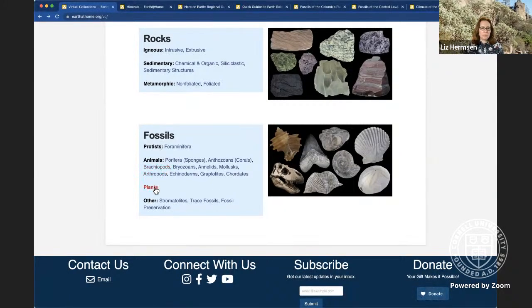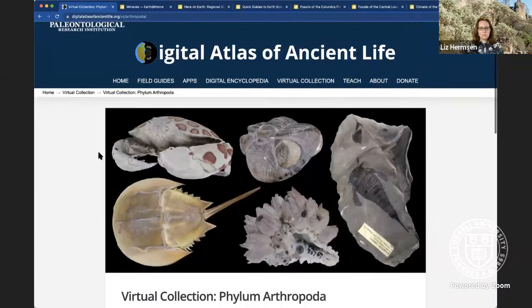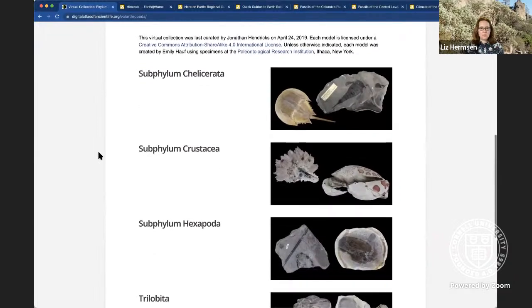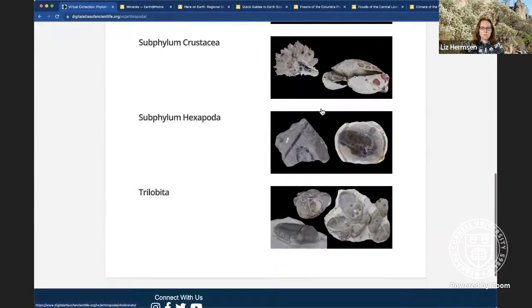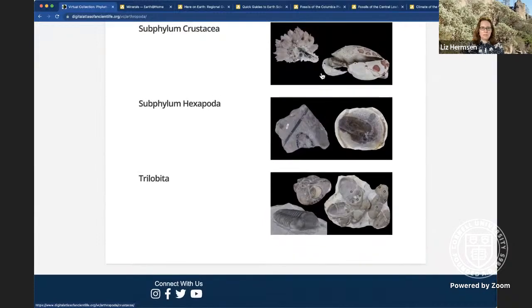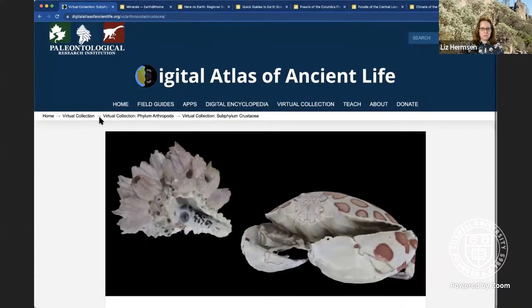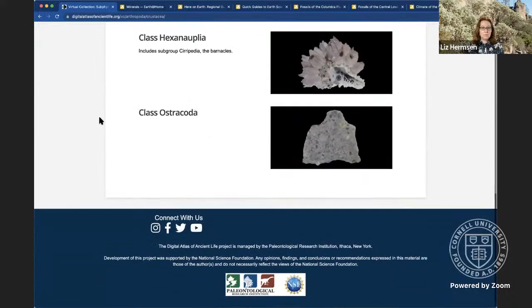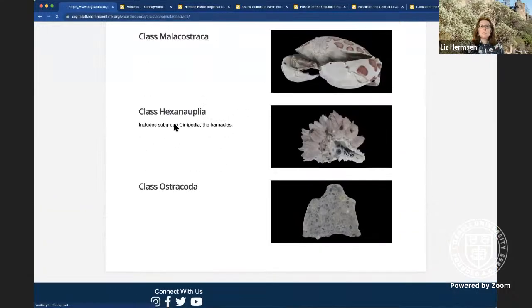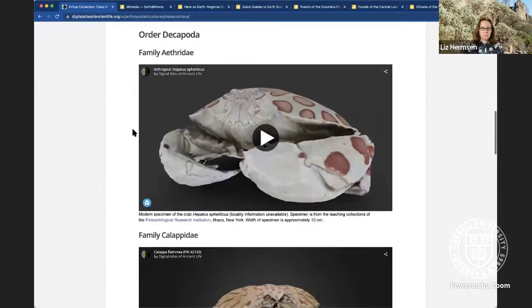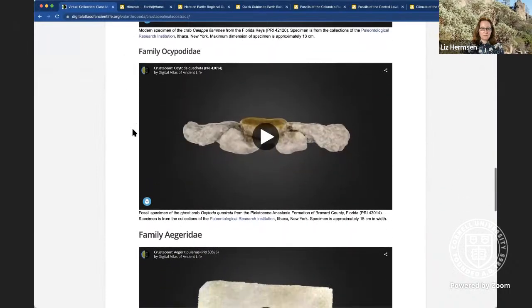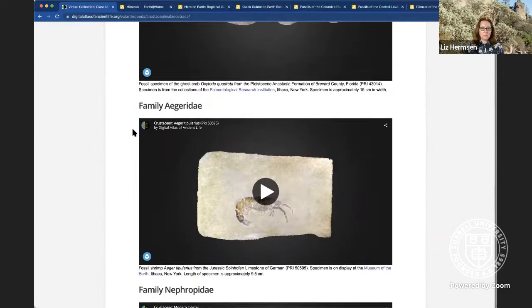So protists, animals, plants, and then I guess just other. So these are arthropods. These 3D models were made in-house by PRI. And so let's just go through the arthropods. Let's look at crustaceans. I don't even know what we have. Let's see. All right, so there are some different fossils and also some modern organisms mixed up in here.